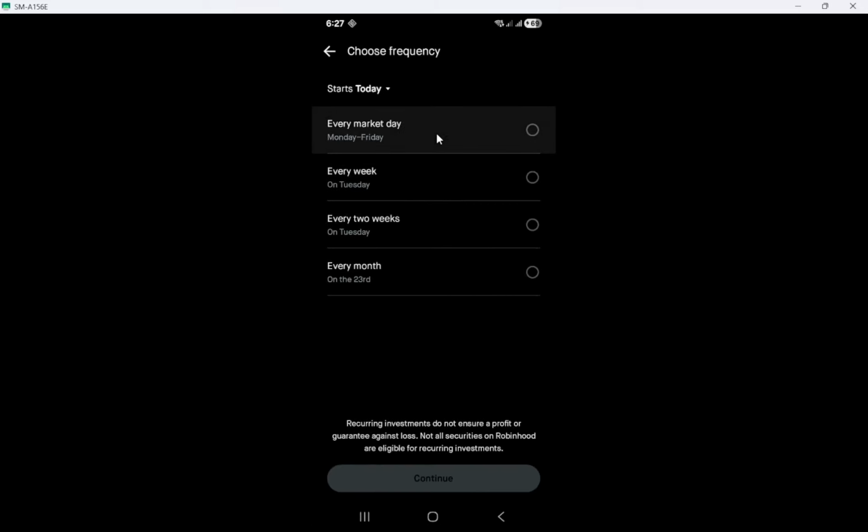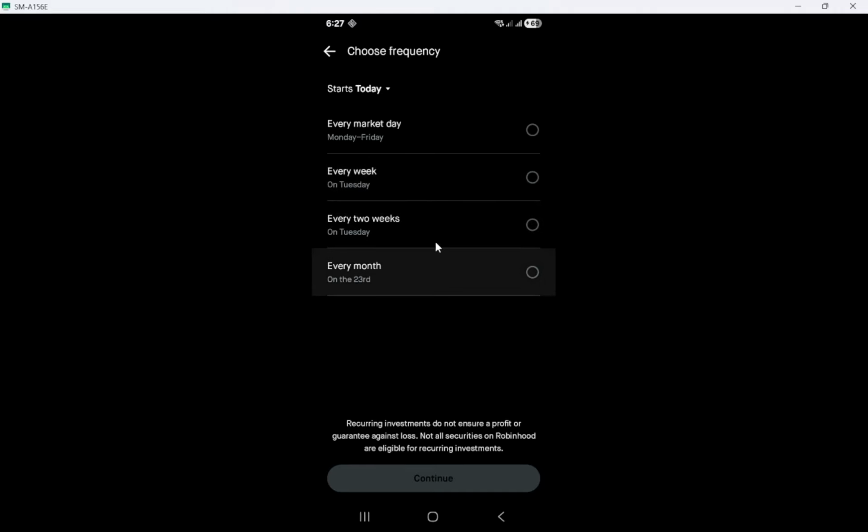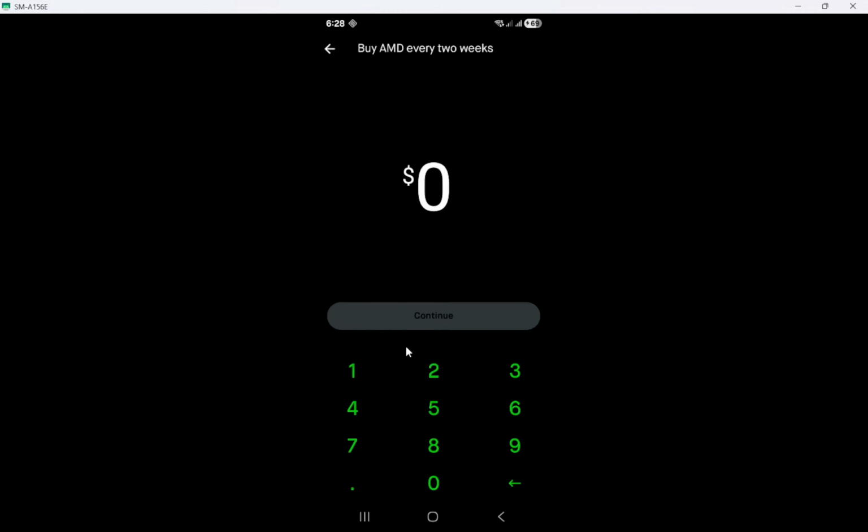Next up, it's time to choose your schedule. Robinhood offers several options for how often you can invest. You can choose to invest daily if you want frequent investments. Alternatively, you can select weekly, every 2 weeks, or monthly. Pick a frequency that aligns with your financial goals and cash flow. Remember, this step is important because consistency in investing can help smooth out market fluctuations over time.